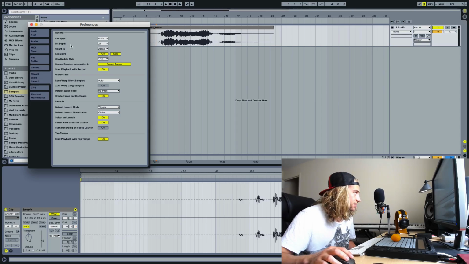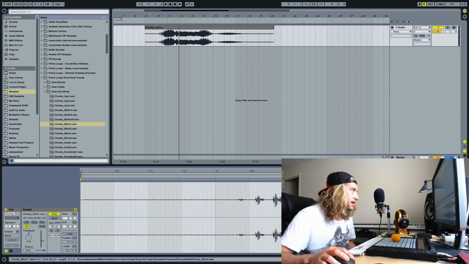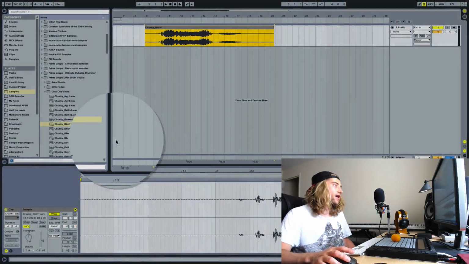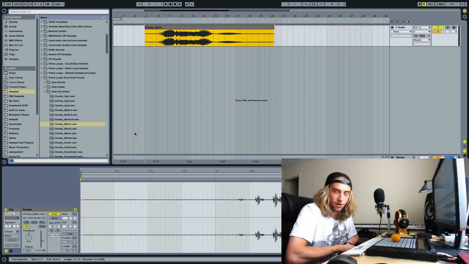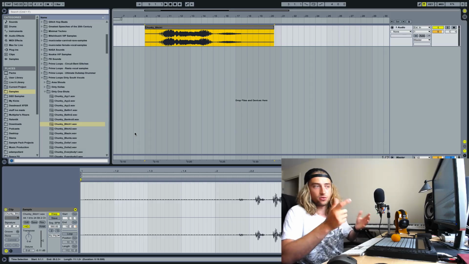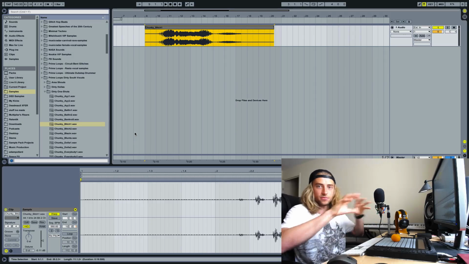In this case, the bit depth is 24. So we can see that this consolidated file is 24-bit. We can see down here, sample rate and then 24-bit. Now, 24-bit is perfectly fine to work with. You won't hear the difference between 16 and 24-bit at all. Even if you've got the best monitors, you can't hear the difference.